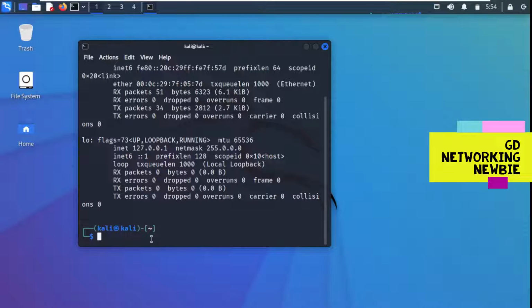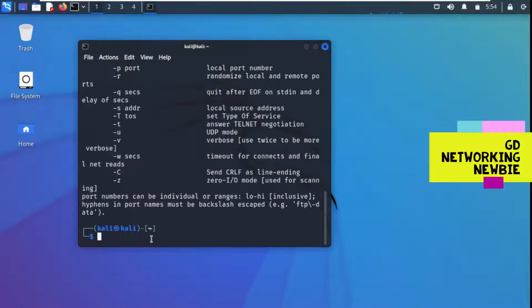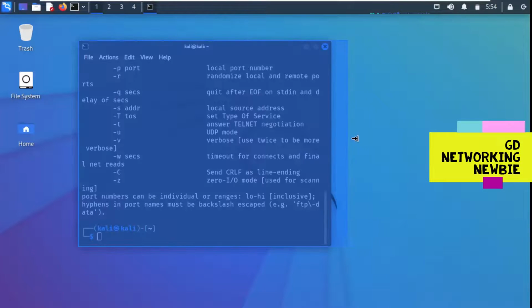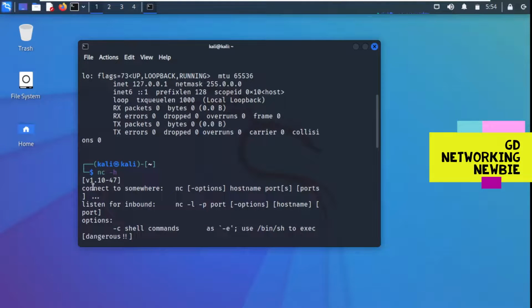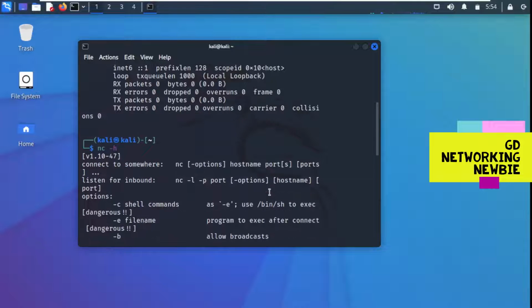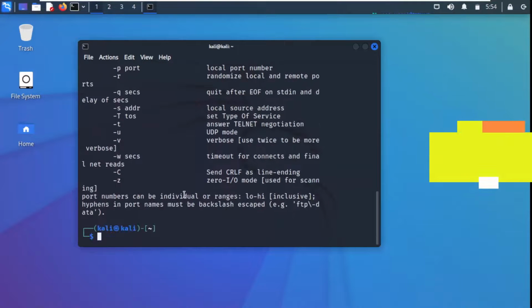The first thing we are going to do is use Netcat for port scanning. Before that, if you want to get some help about Netcat, we can just type nc -h, and it will display the help for us. Here we have the version, and if you want to connect somewhere, these are the options and the host. But you can go through this on your own.